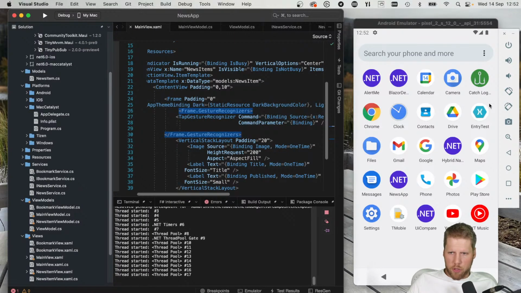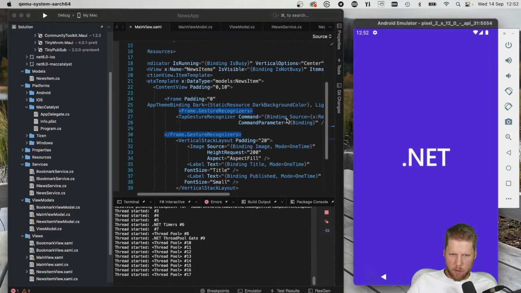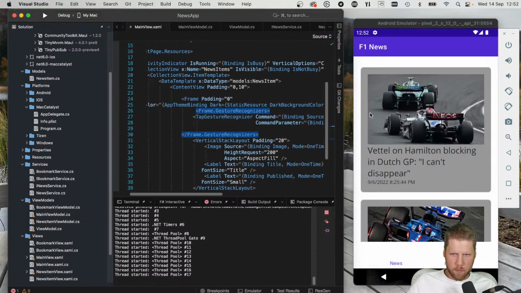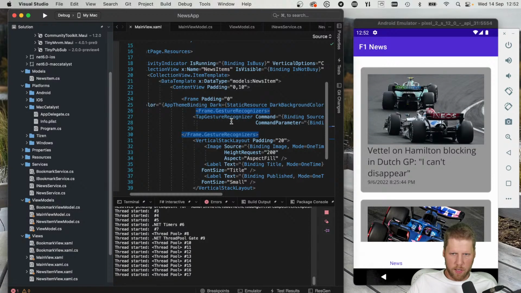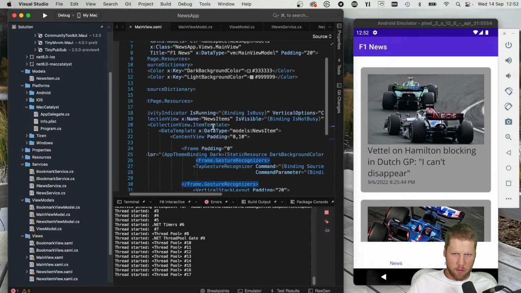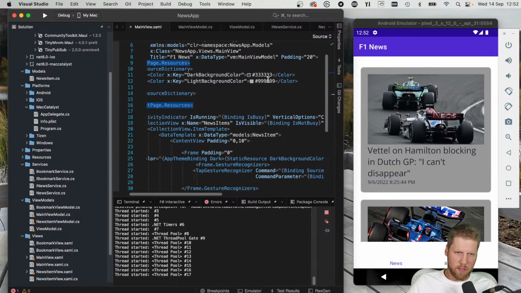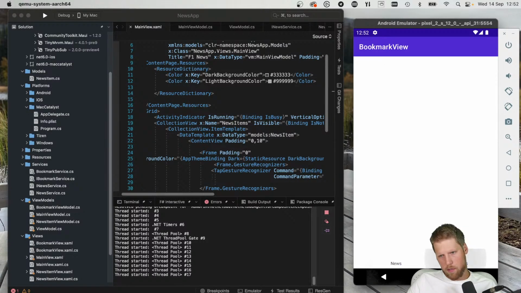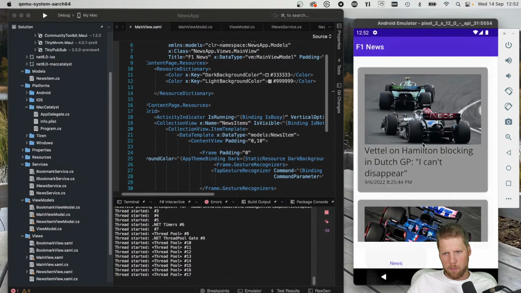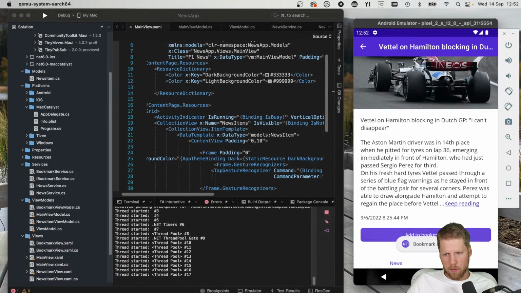So maybe we should fix this with a background color to have it look nicer even in light mode. It's just this light background color. If we make it a little bit lighter, it will look better. But maybe we can go and fix this bookmark view to be more similar to the news list instead.